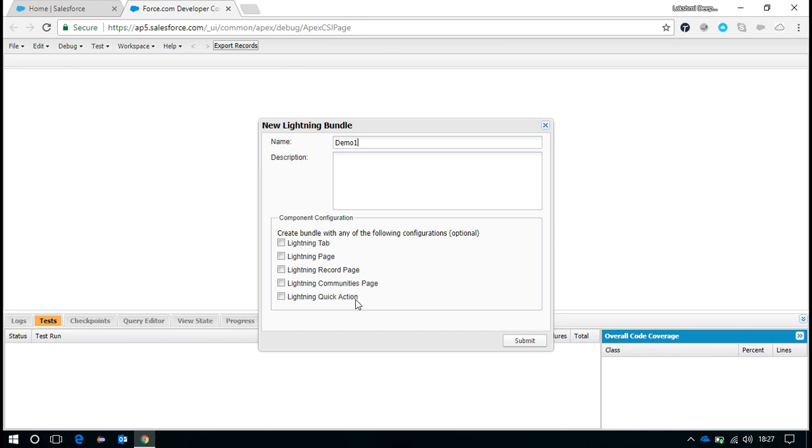If you see the Lightning tab, Lightning page, Lightning record page, Lightning community page and Lightning quick actions, these are the interfaces of a Lightning component. Not only this, we also have other interfaces like hasRecordId and forceCommunity. We'll discuss these a little later. For now I'm not using any interfaces provided by Salesforce. I'm just creating demo1, this is the component.